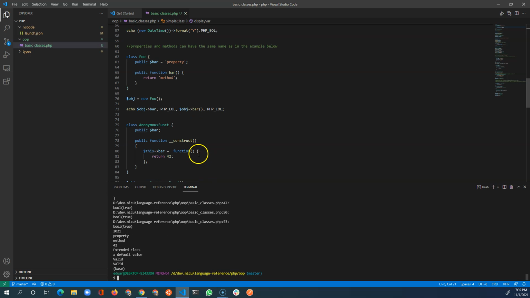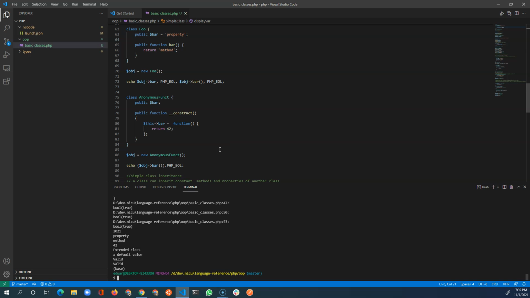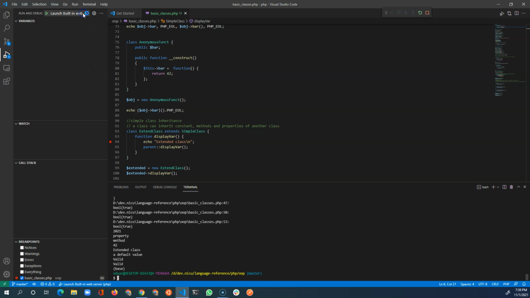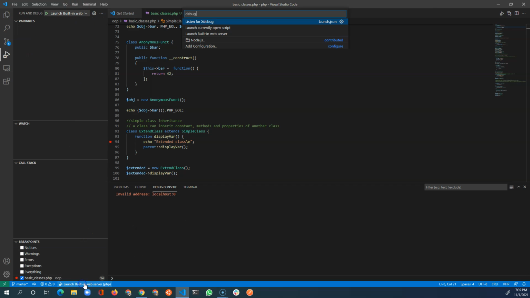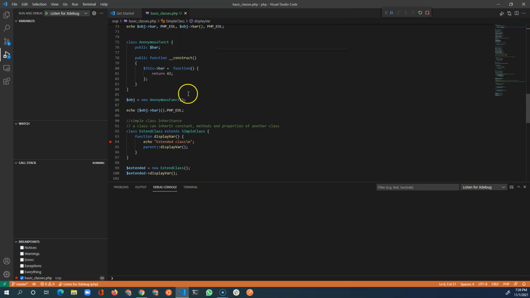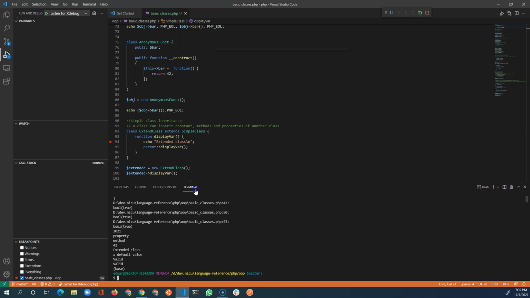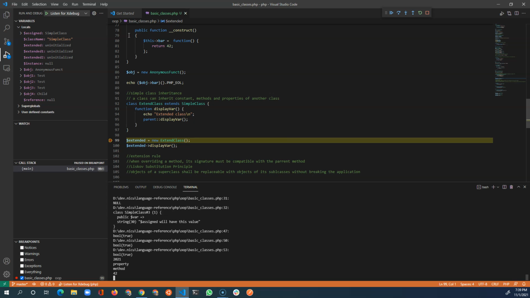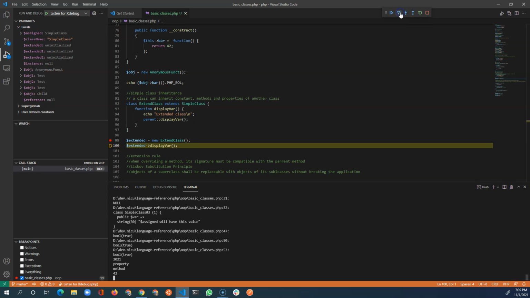Let's also see this demonstration while attaching the debugger. So let's stop at line 94. Let's start the debugging by listening to Xdebug. And now we will run the method. We're creating an object, and then we will step into the display bar.